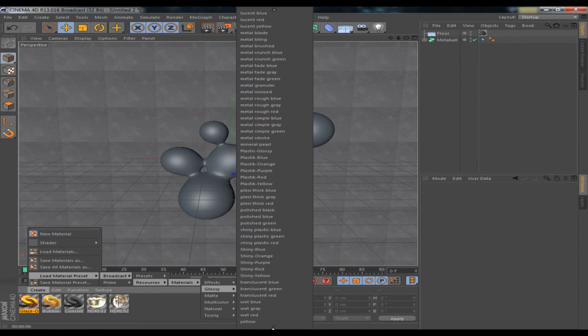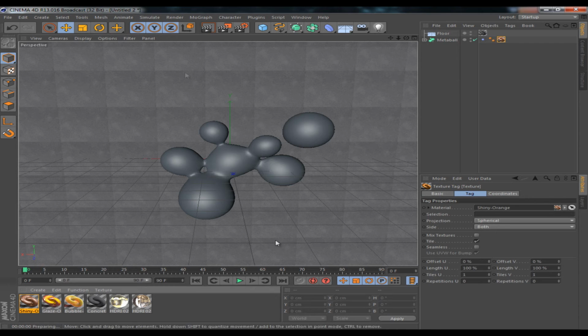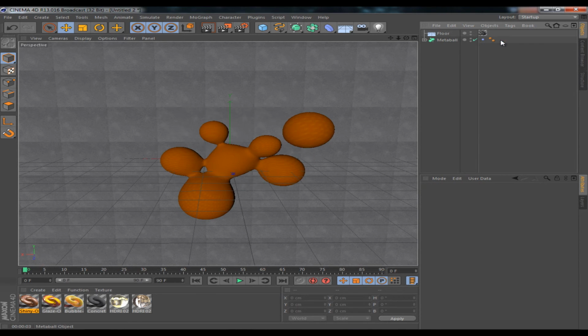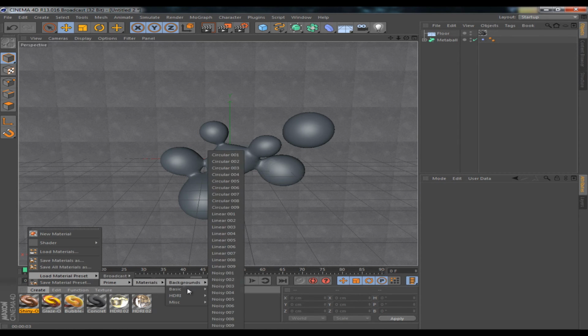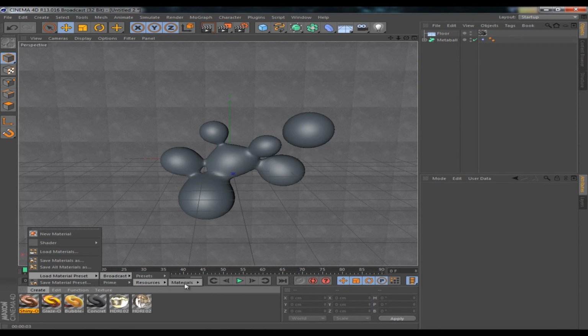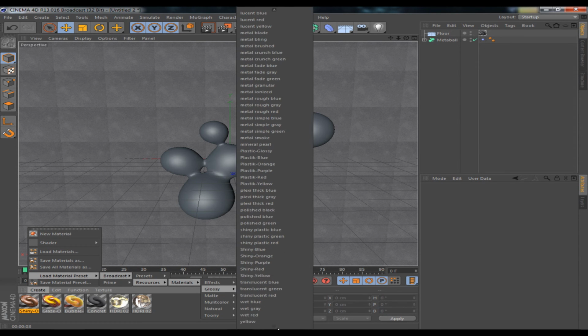This is all a case of just trial and error with these materials that come with Cinema 4D. I can't tell you exactly which ones to use, so it's always best to just have a look and see what you can find.